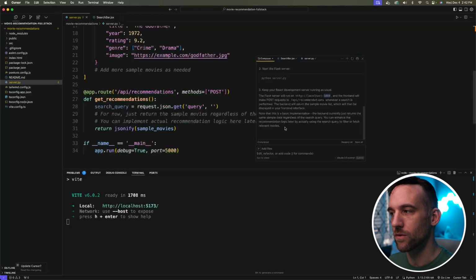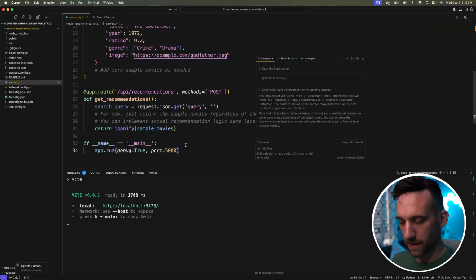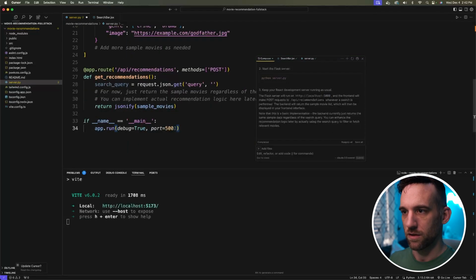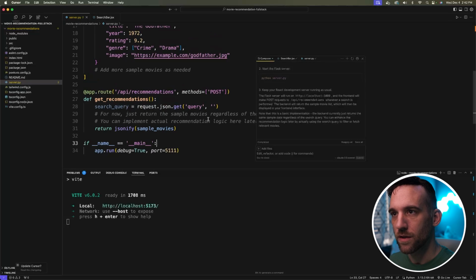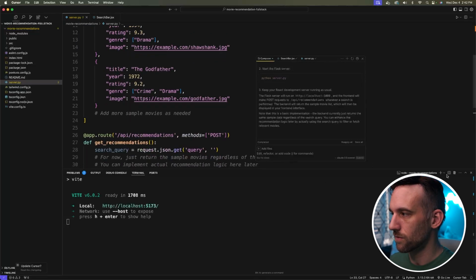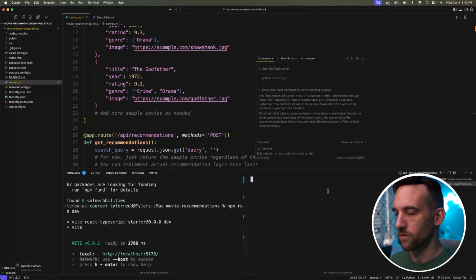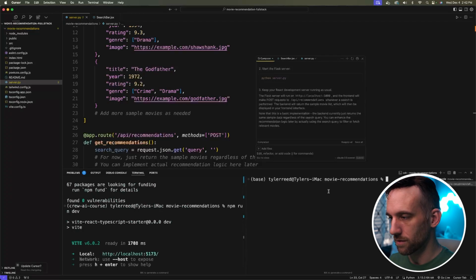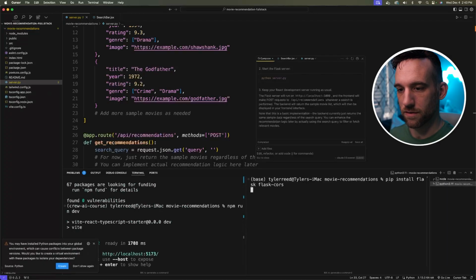Just change that. So when you go to accept this, if you're using Flask, instead of 5,000, what's one that I know I'm not using? There we go, 5,111. I know I'm not using that for anything. Right, so I'm going to go ahead and just do that. And I also need to split this terminal. I'm going to install the Flask stuff.